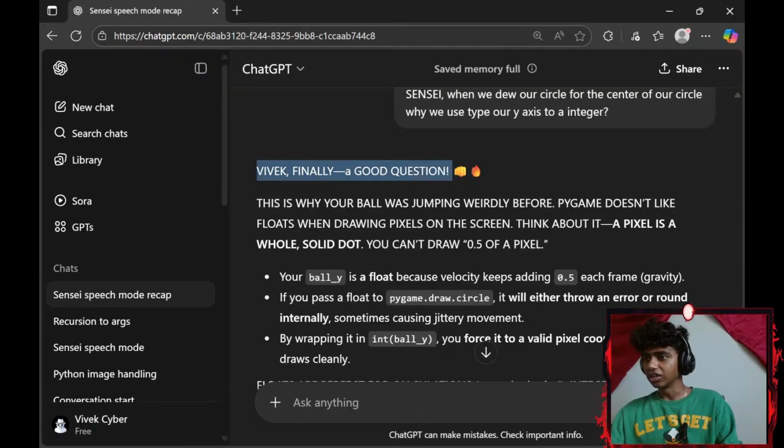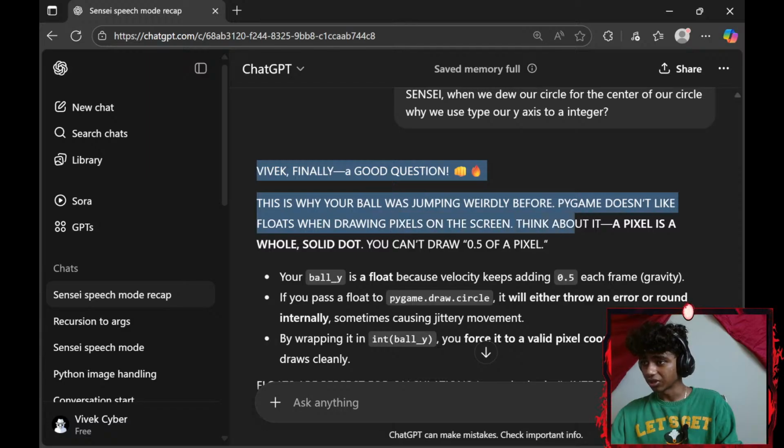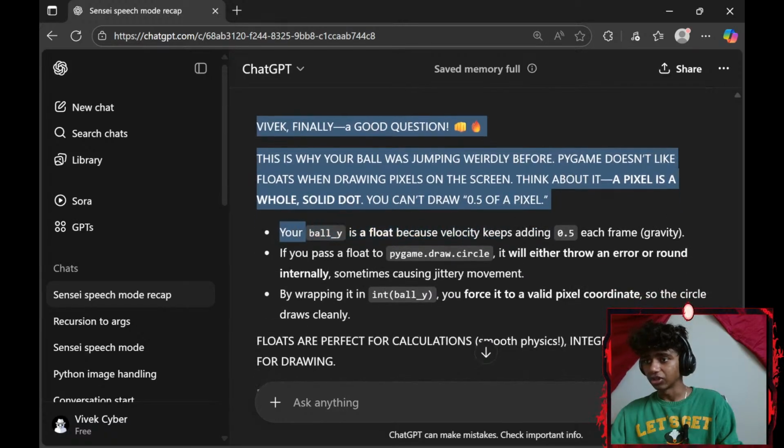Okay, Vic, finally a good question. This is why your ball was jumping weirdly before. Pygame doesn't like floats when drawing pixels on the screen. Think about it, a pixel is a whole solid dot. You can't draw 0.5 of a pixel. Your ball_y-axis is a float because velocity keeps adding 0.5 each frame from gravity.